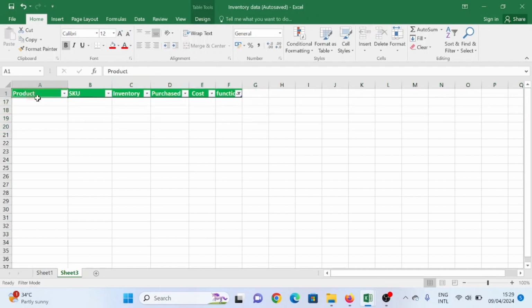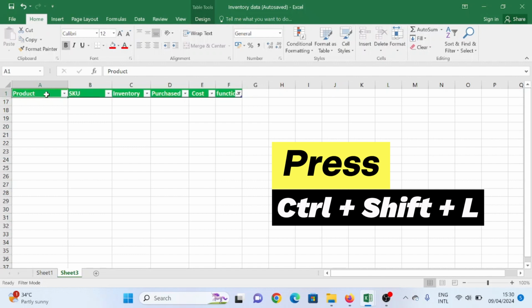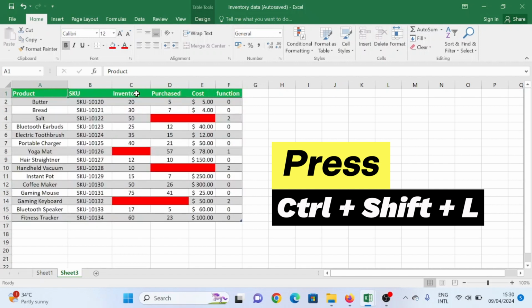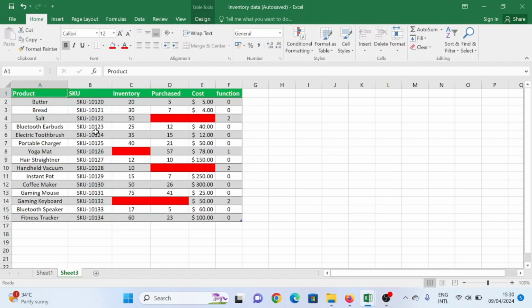Then I click on a cell on my data set, then I will press Ctrl+Shift+L. This would remove the filter function, and then I will now have all my data without empty cells, especially those that are empty rows.